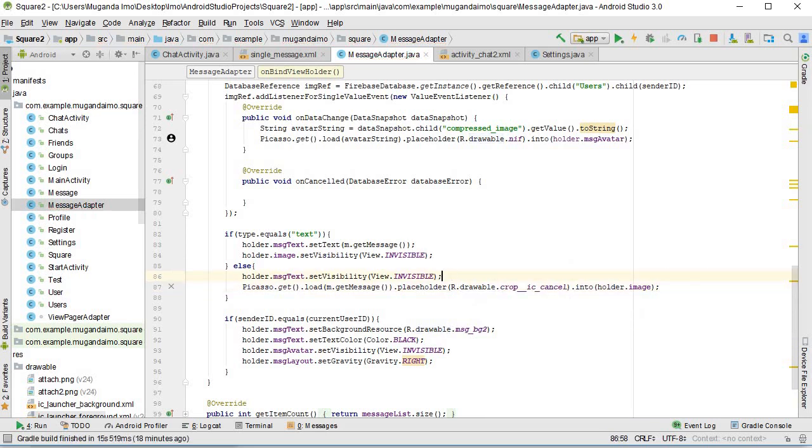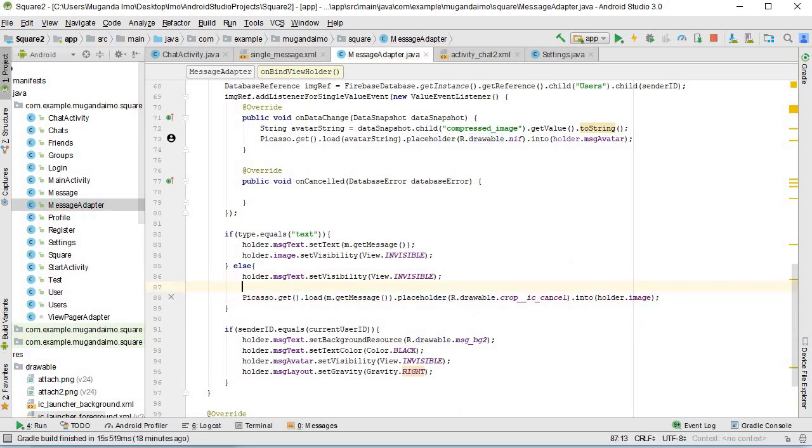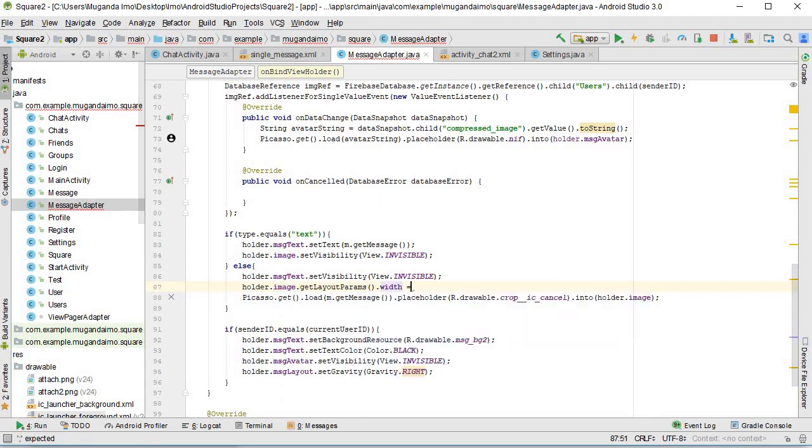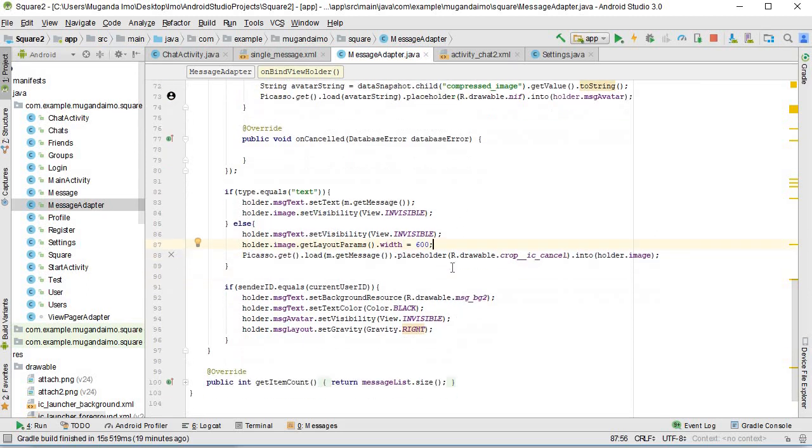And then very important, because we made it very small, we have to give it a reasonable size. So holder.image.getLayoutParams().width is equal to 600. You can play around with it and see what works best. But that's it, that's everything. Let's run it and see what happens.